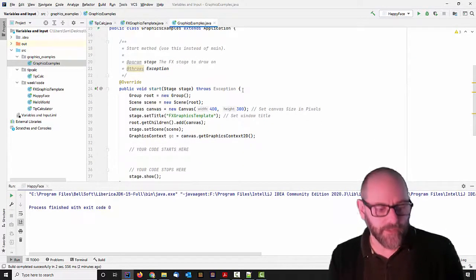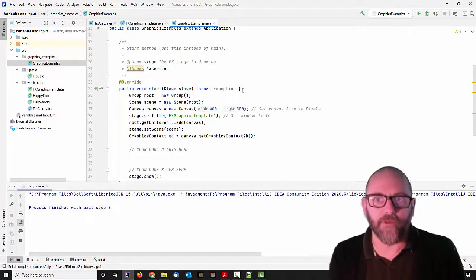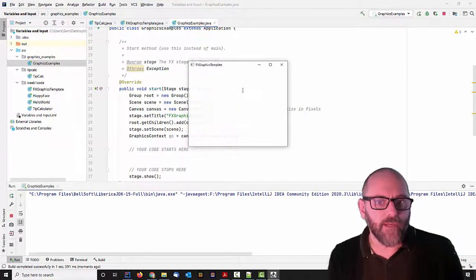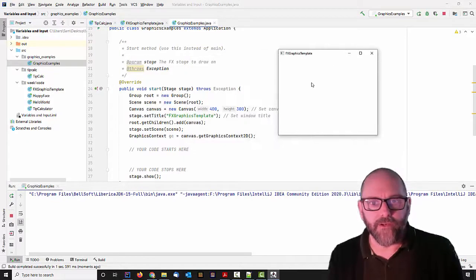Now, first thing I want to do is I'm going to run this. Control-Shift-F10 will run it. And what you get is just a blank window. Okay, this is a canvas.